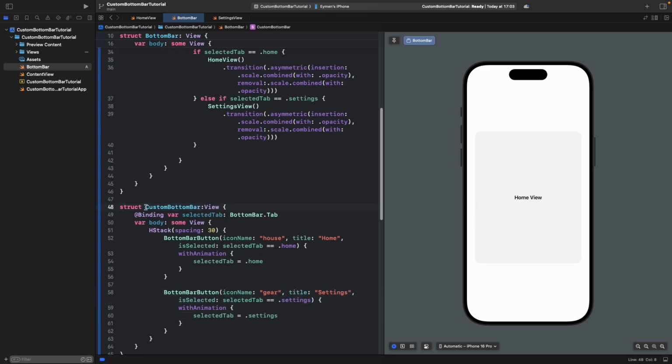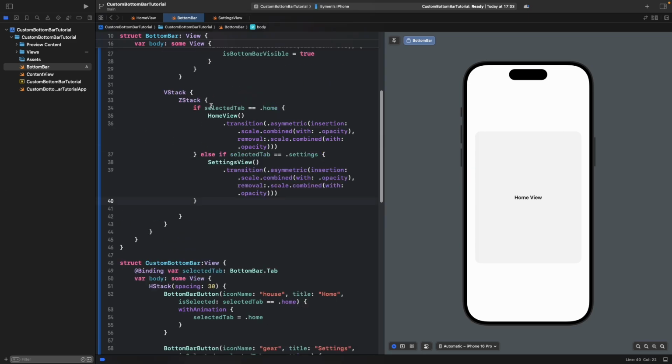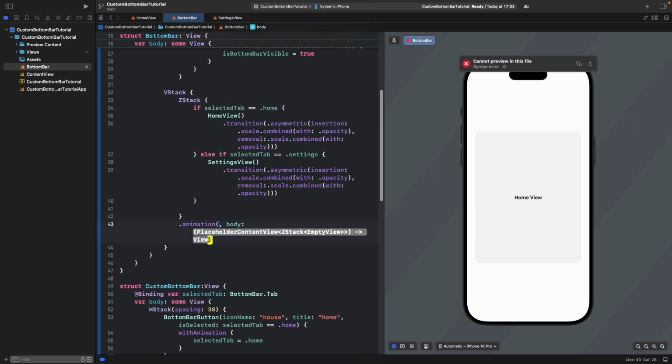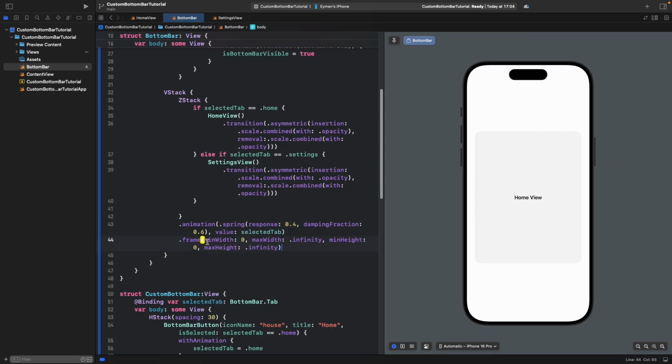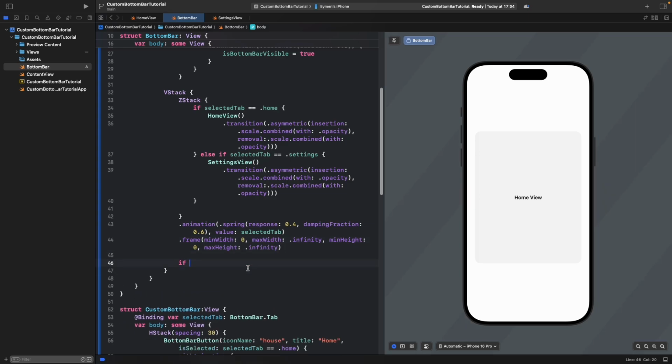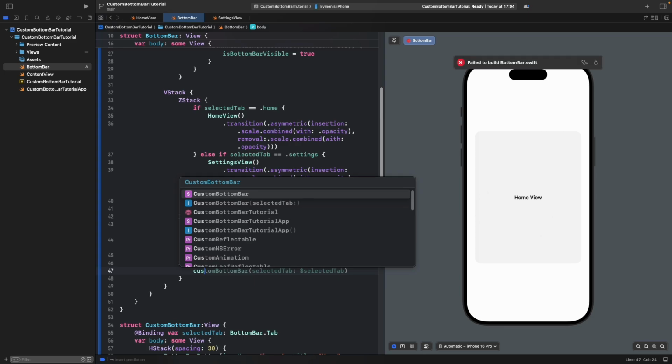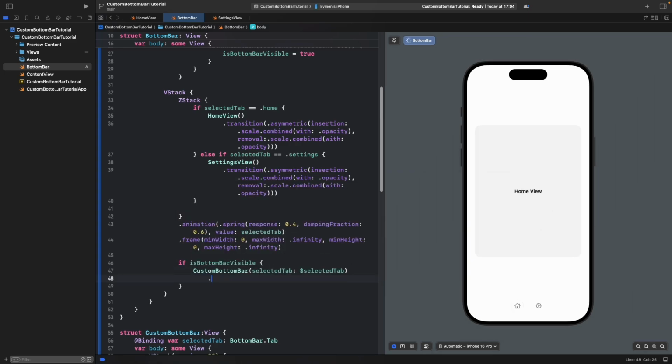So let's call this custom button bar in here. So go to Z stack and write dot animation. I'm gonna use spring animation, and this spring has some response. It's going to be 0.4 damping friction. We don't need body here, so just delete it, and as well write value and write selected tab. So add some frame with infinity, and it's time to display. And now let's just display the custom button bar and just add animation with transition dot blur replace. All right, it should be ready now. So I'm gonna just click on these, and you see it just works perfectly.